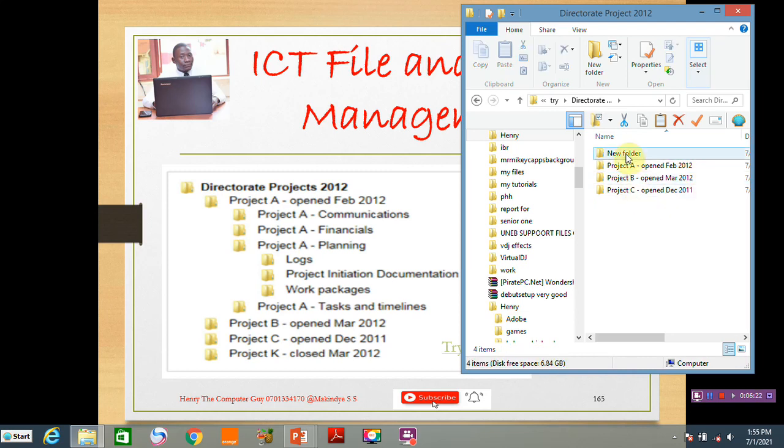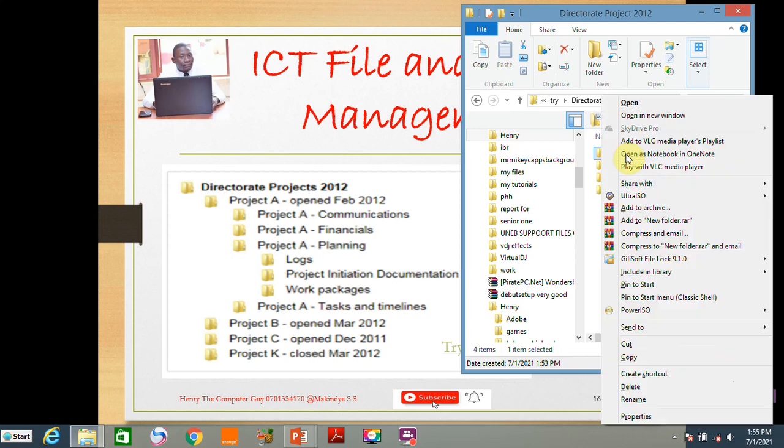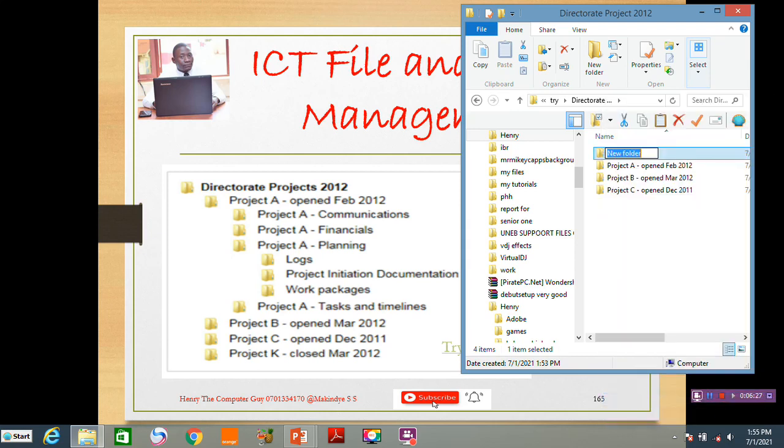Then again, the last one is going to be renamed again. Right click and click on rename. Then we paste Ctrl V and we call this one K. Project K. But this one is closed, not opened. It was closed on March 2012. So now, these are the folders that we have created.